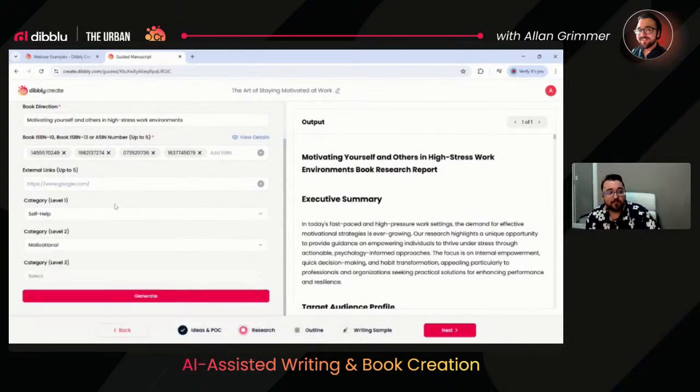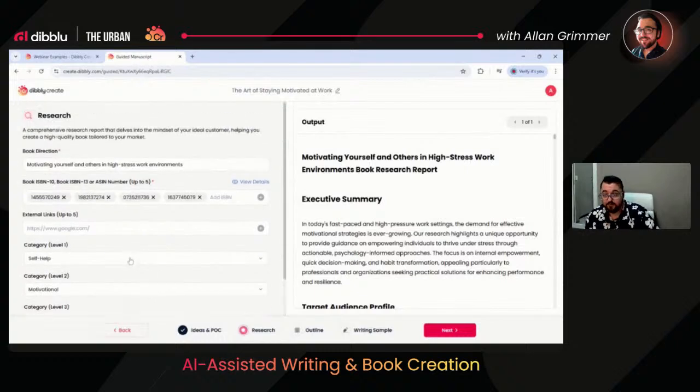Then down here, I've selected the category. In this case, it's self-help. I've selected the second layer of category on Amazon, which is motivational, and then I hit generate. And that has given me a full research brief for this book.